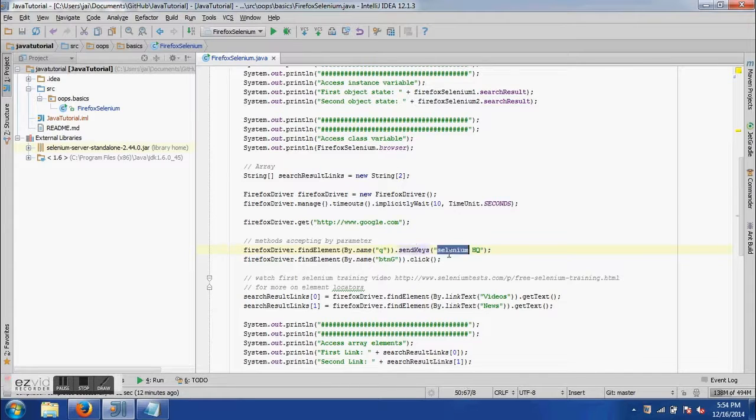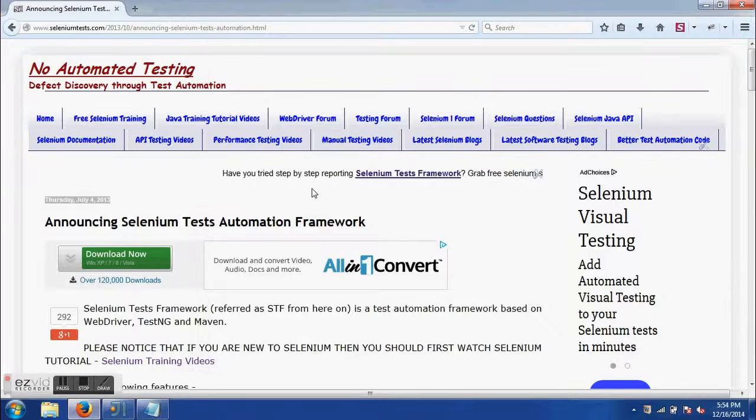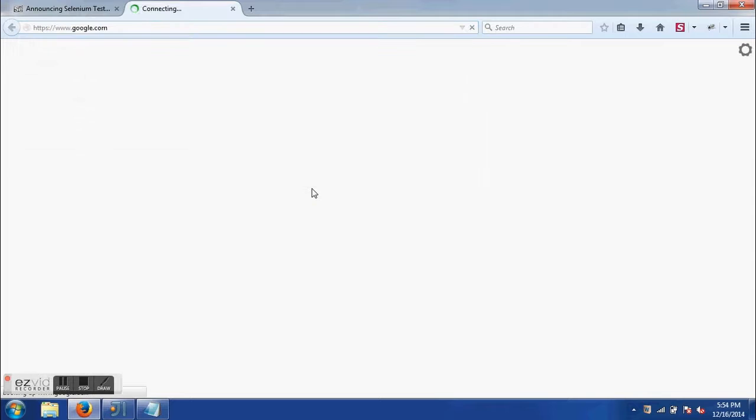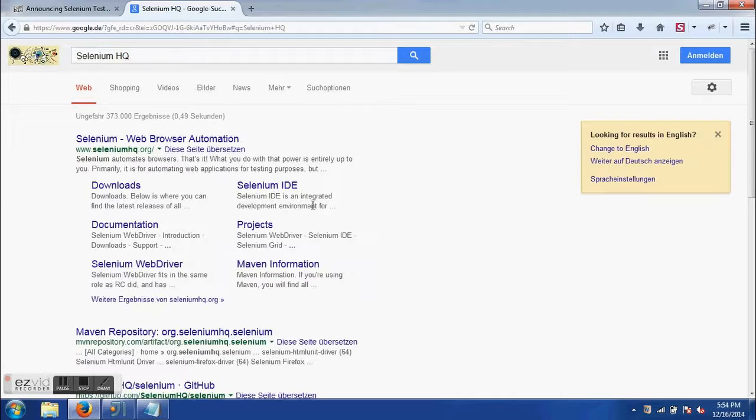Then we are clicking on a button element which is button G here. The only difference between these two statements is that in the first statement we are passing the key, or the test data, and in the second we are clicking a button. Okay, now let's see what happens next. After having done the search, we are trying to get the text from a couple of links. For example, if I go to google.com and search on Selenium headquarter, then we have a couple of links here, say shopping, video, builder, news, and other links. These are the links which I'm trying to fetch from here.